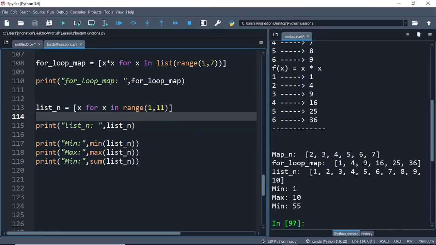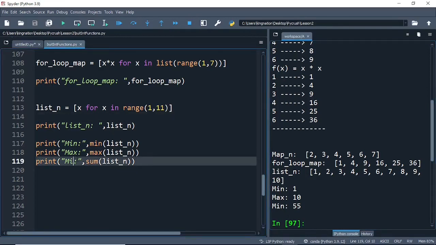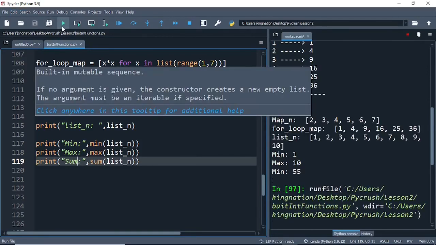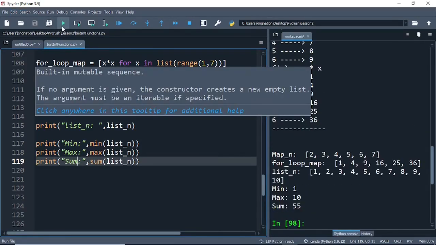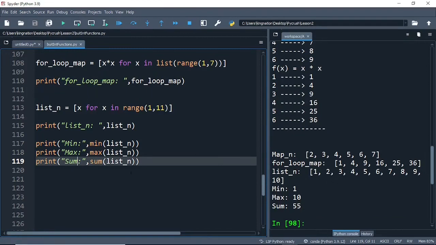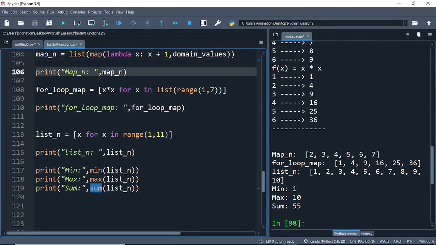So I've got list n, I've got 1, 2, 3, 4, 5, 6, 7, 8, 9, 10, values from 1 to 10. So the minimum value here is 1, the smallest value from list n is 1, the maximum value, the biggest value is 10. I forgot to write sum here. We've got the sum, and the sum is 55. So these are some of the functions which are built-in functions.